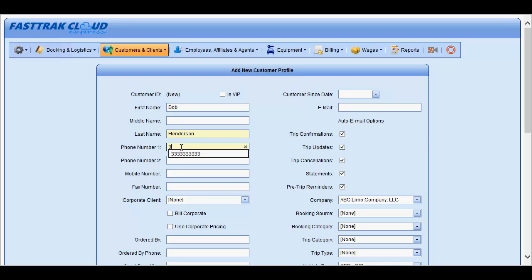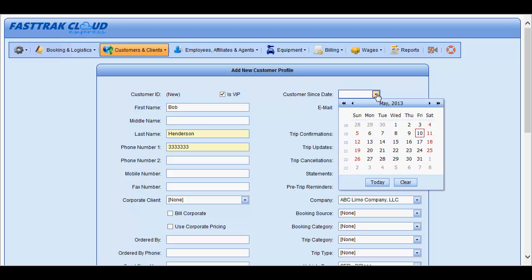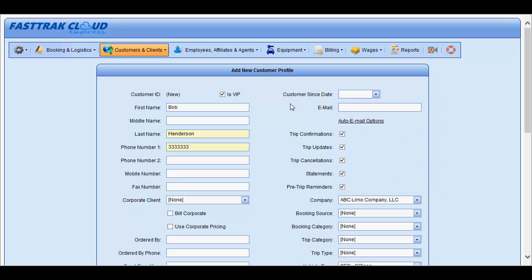Phone number. Any additional phone numbers also may be added. The only requirements for this form are last name and phone number. If the customer is a VIP, check the box and their reservations will show up with a highlight on the dispatch grid. You may change the customer since date to whatever date you would like. If no selection is made there, it will automatically put in today's date.